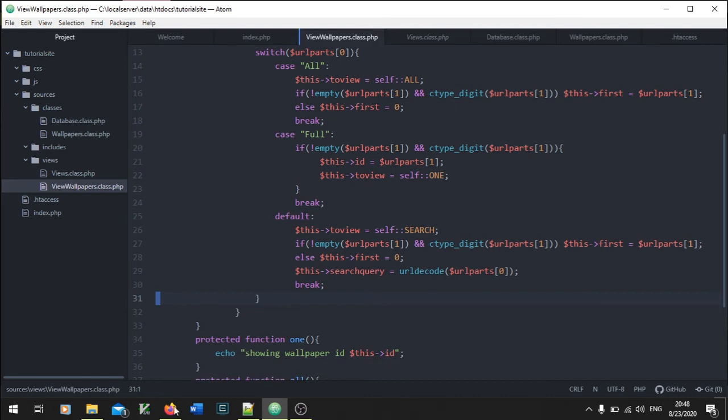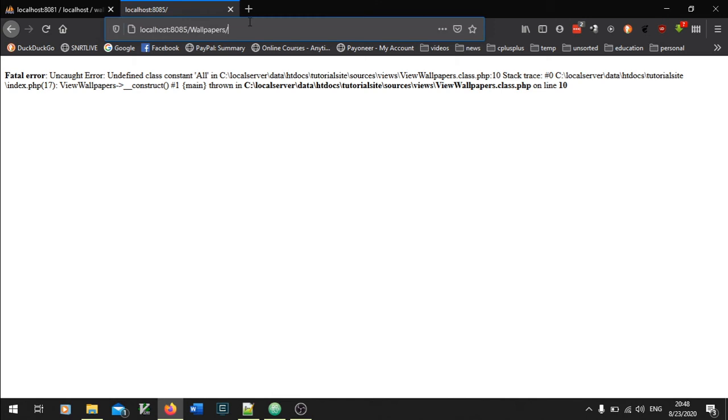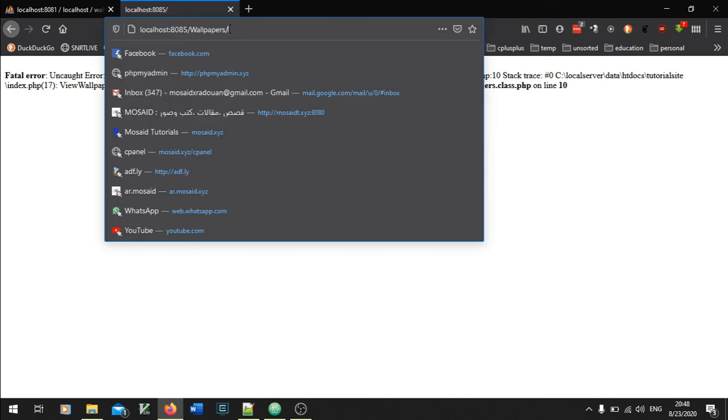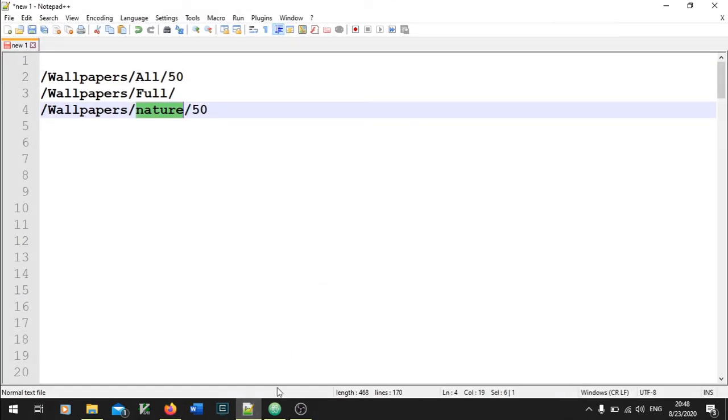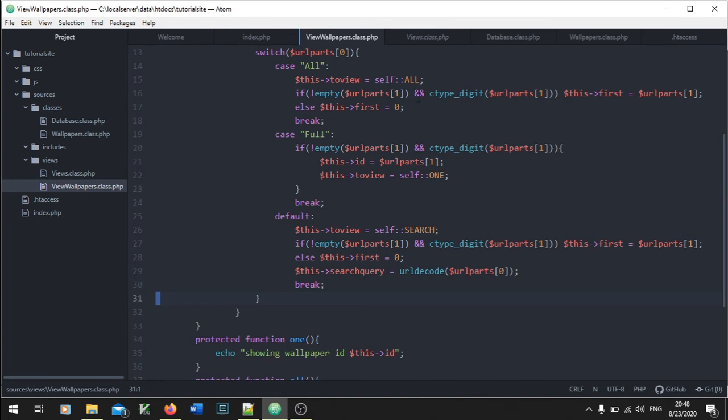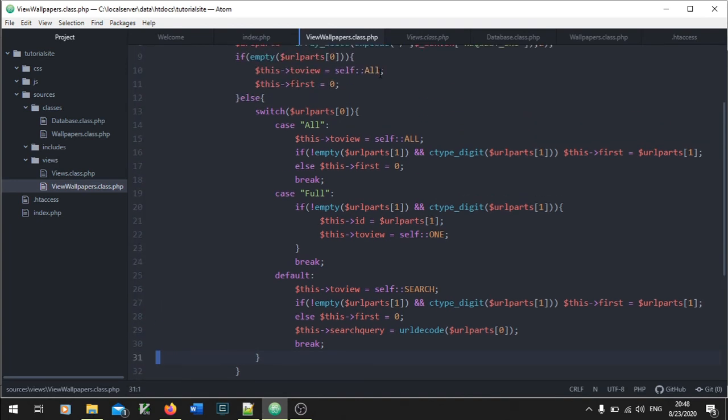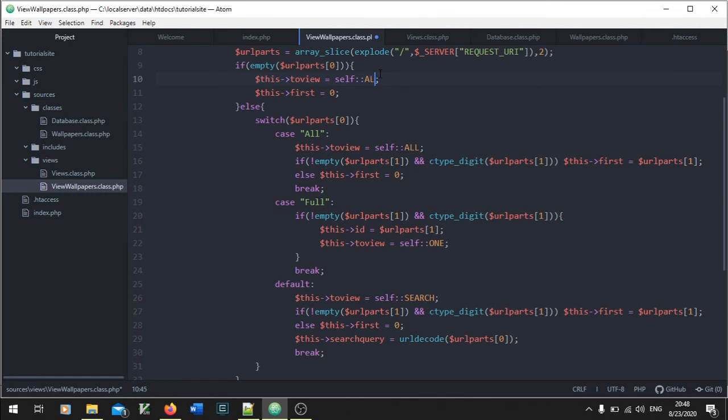Save. Here, in this case, the URL part 0 is empty, so we should be showing all, and we get an error. Let's try this. Constant all, yes, I forgot about this. Here it should be all, like this.